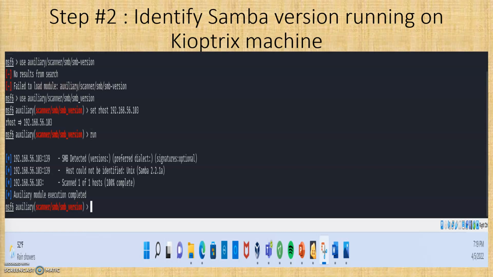Once I targeted the Kioptrix level 1 machine, I ran the following command: run. By running this command, I was able to identify that the Kioptrix machine is running Samba 2.2.18.